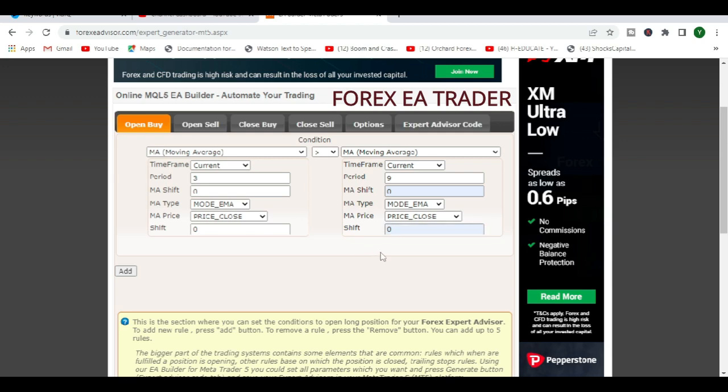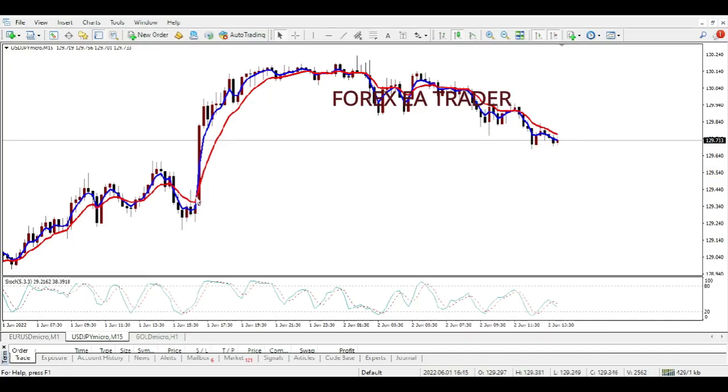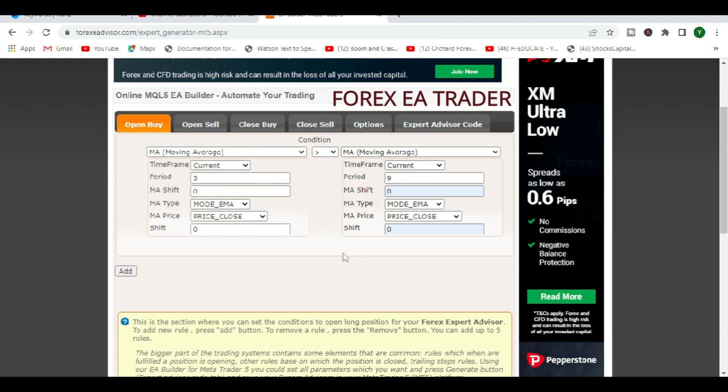So this is our buy condition. First of all, we want our moving average 3 to be above moving average 9, and we know that's a buy condition. And we want our stochastic 5 3 3 to be above the line 20. So how do we put that in?